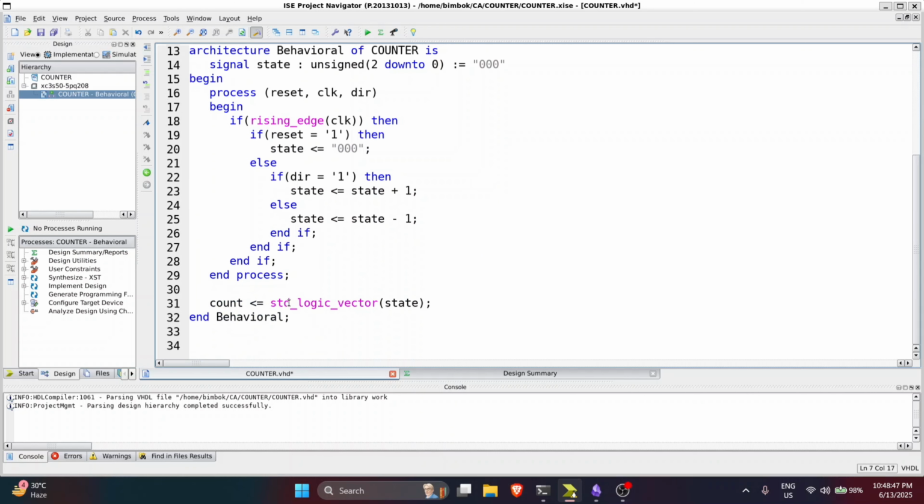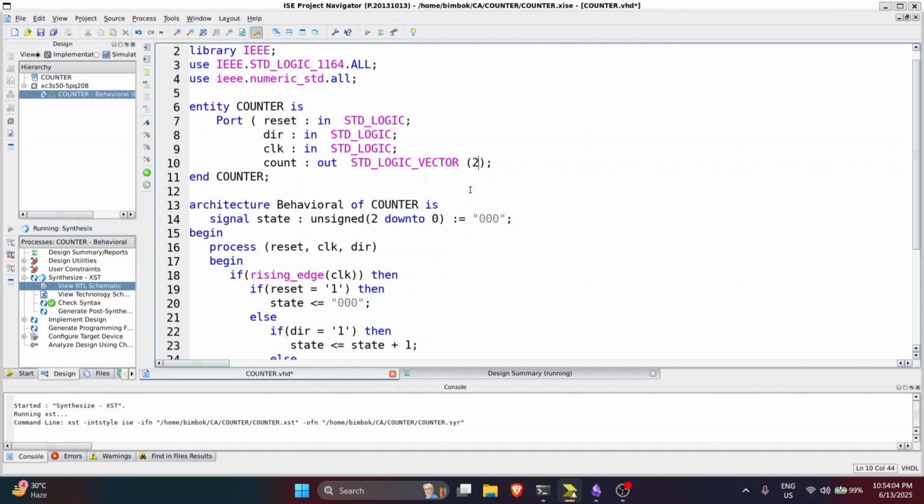Specify the upper bound and lower bound. As it is a 3-bit counter, it will be 2 down to 0. How many bits are there? 3 bits: 0, 1, 2, so 3 bits. Now check again.